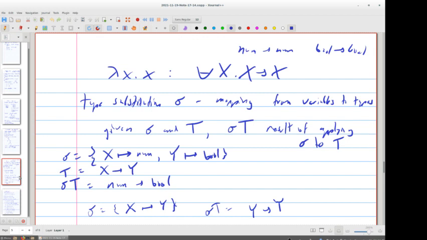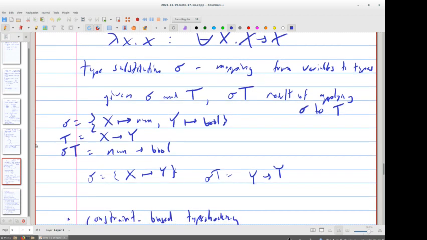Because of that, you can compose substitutions. You can take one substitution and compose it with another, which is like saying do one substitution and then do the next. You can thread them together in sequence. We looked at an example: this is our sigma, a substitution that maps x to num and y to bool. Suppose we have this type t that's x arrow y. When we apply sigma to t, we get num arrow bool, because you just performed the substitution.